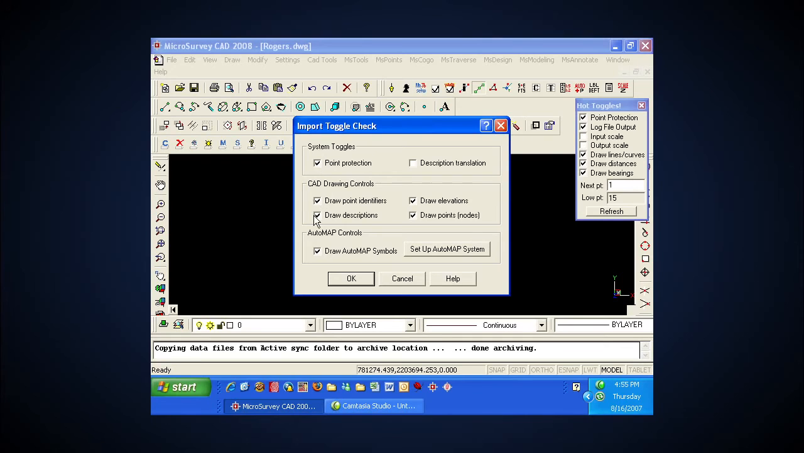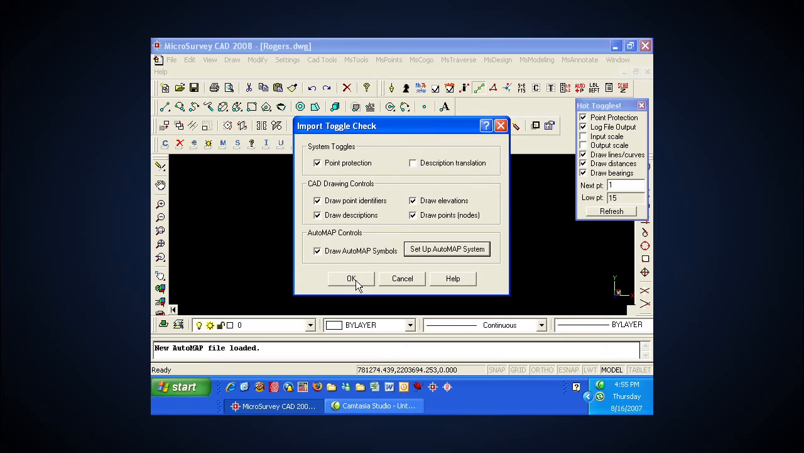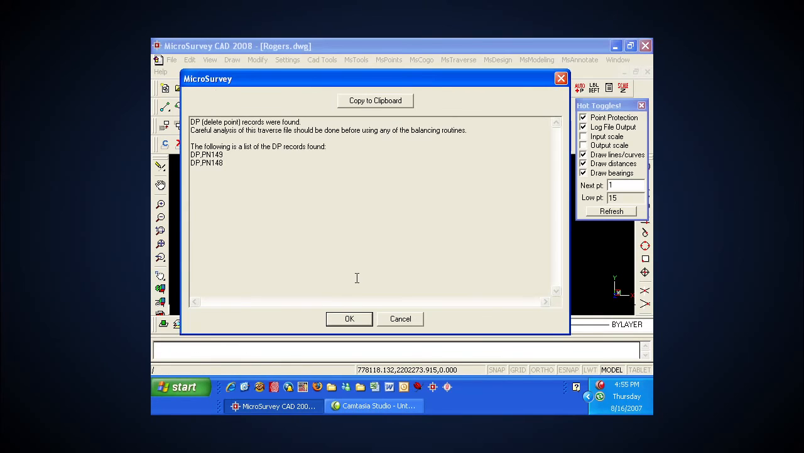Here you can see all of the settings that I've got done. Just one thing of note, go to Set Up AutoMap System. It's always important that the AutoMap file that was used in the field is the same as the AutoMap file you're going to use with this drawing. So here I'll set this to the current one. And I'll pick on OK.